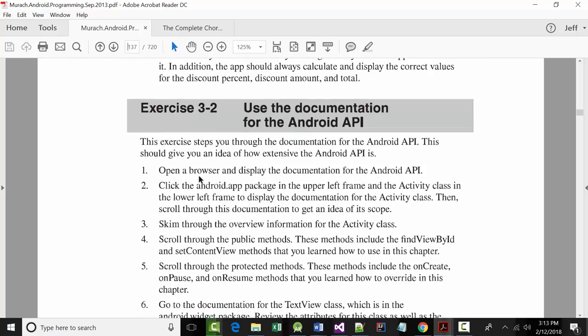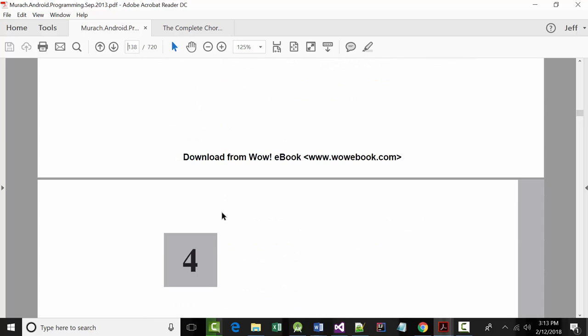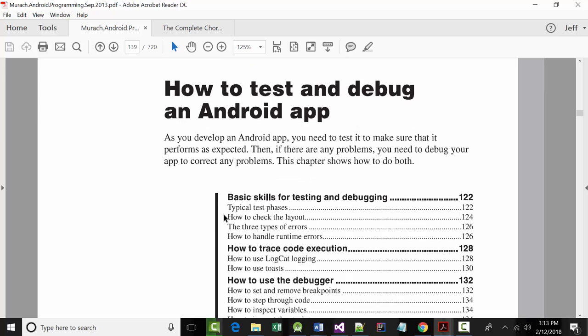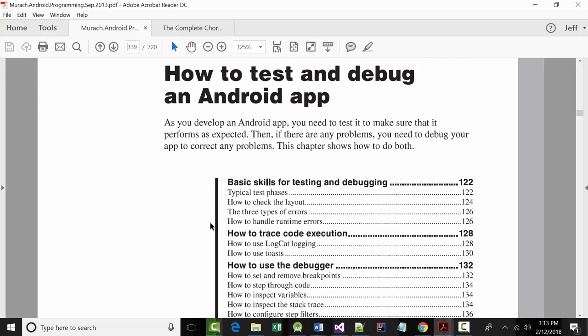They've got an exercise here that walks you through the documentation for the Android API. I want to go through this. It's pretty short. It's about 20 pages long, which means it's 10 pages, both sides. But they talk about Logcat in there, which I want to show you. This is about debugging.